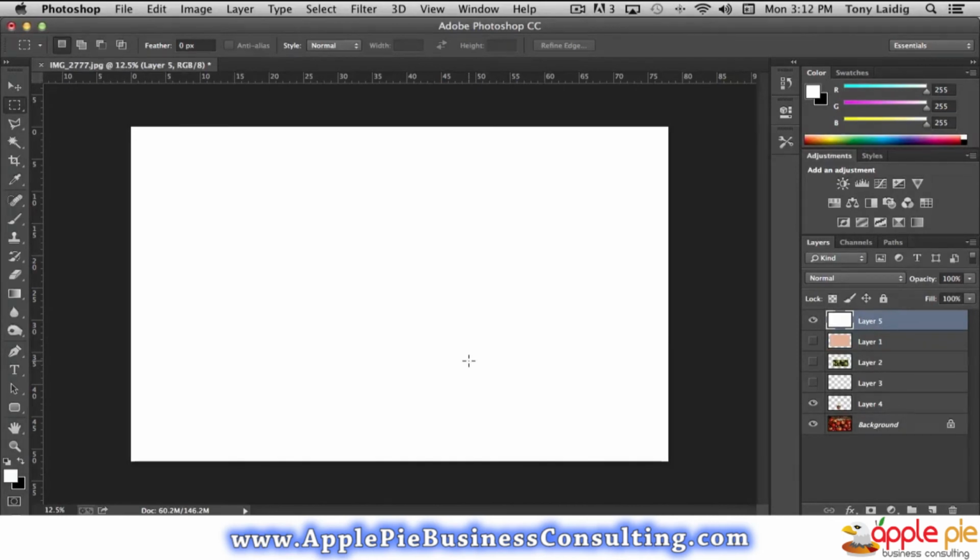Another thing that I should point out at this stage with selection is the keystroke command, Control A or Command A, selects the entire frame. So like if I choose Control A, it selects all. Okay, which is kind of like the rectangular Marquee tool, except that it's just a keystroke command.